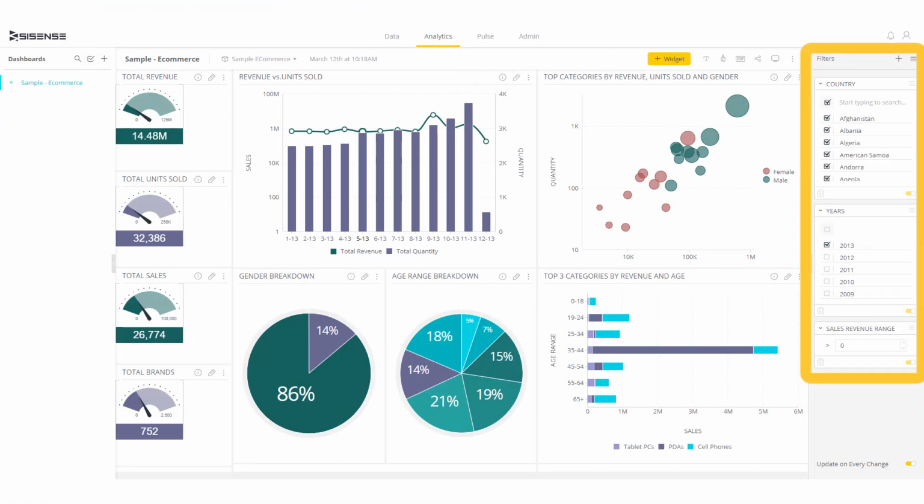Notice in this example how the filters on the right allow the users to select specific regions, years, and revenue ranges. This will update all the charts and data to contain only information specific to the filters.